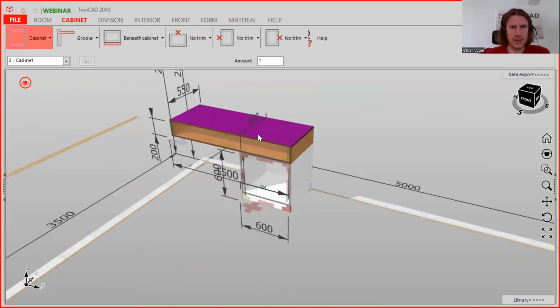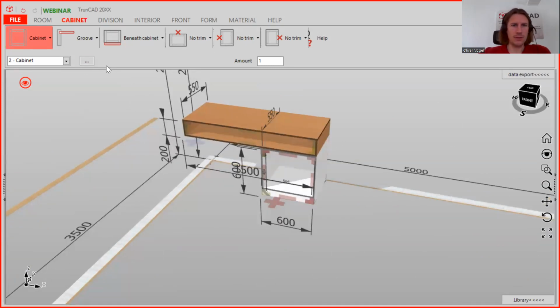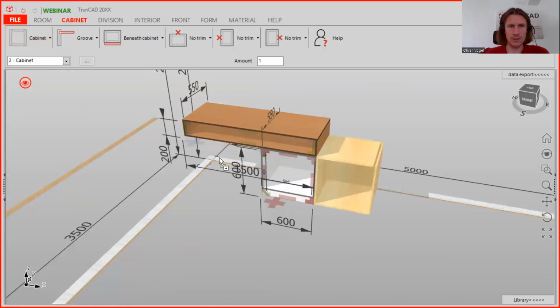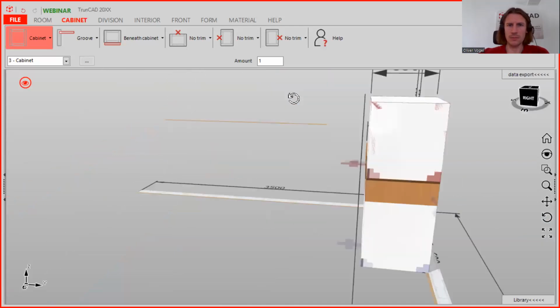Okay, so the next cabinet should be above here. And there are always more ways to plan in TrunCAD. One way is to type in here the distance left. That would be 900, and the distance to the bottom would be here in this case 600 plus 200, it's 800, and then we put it here. Now it was working.